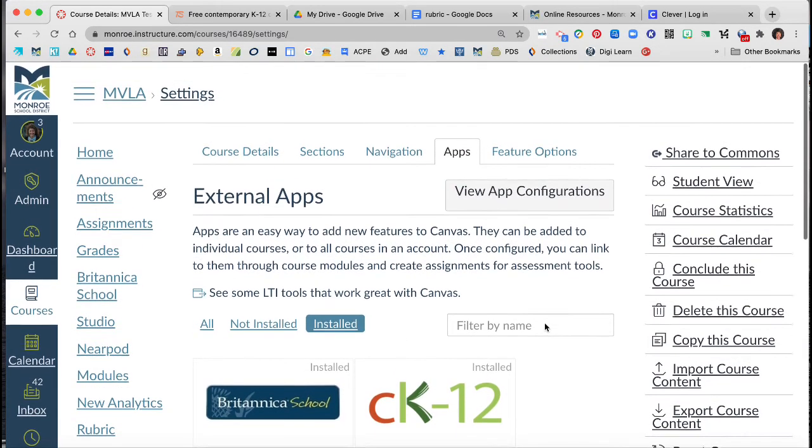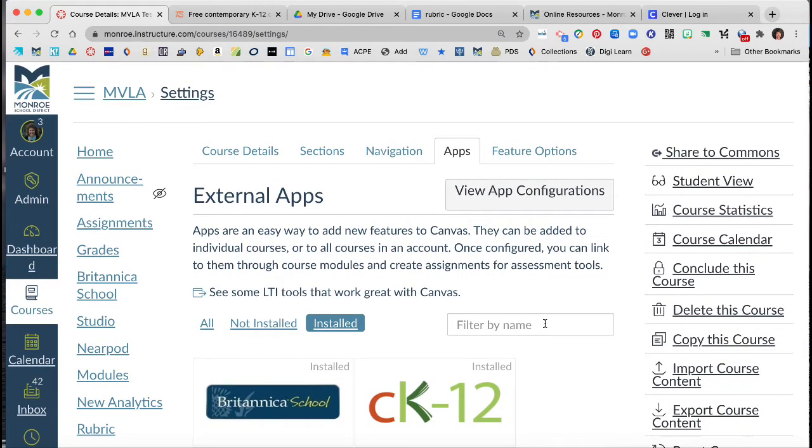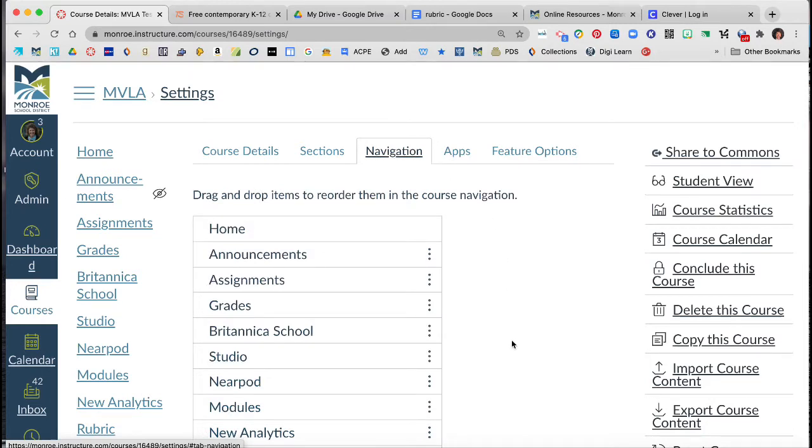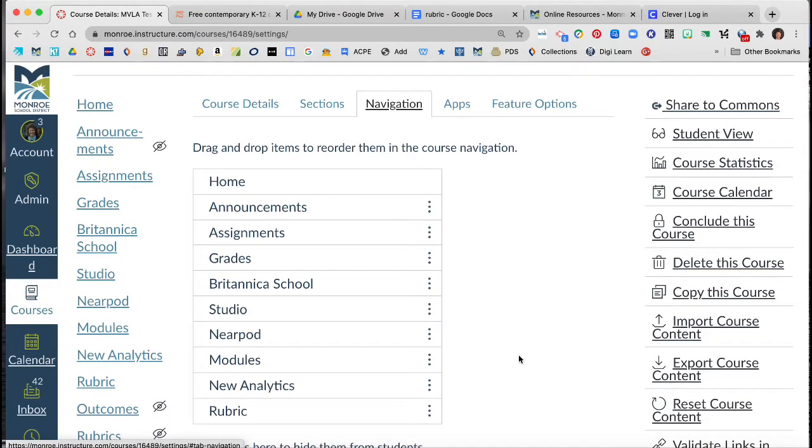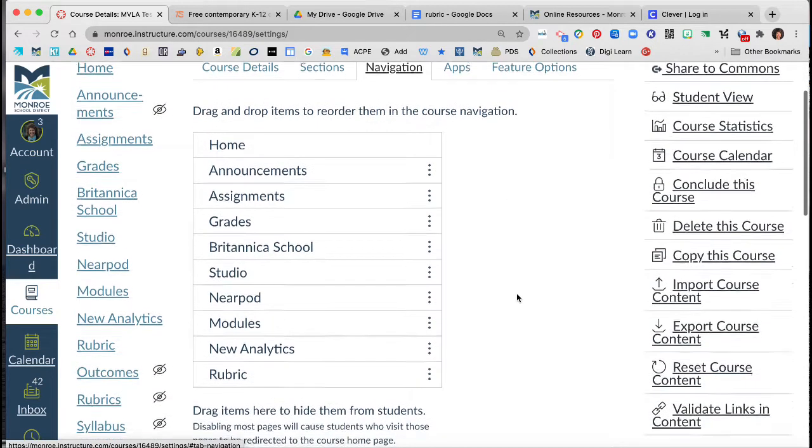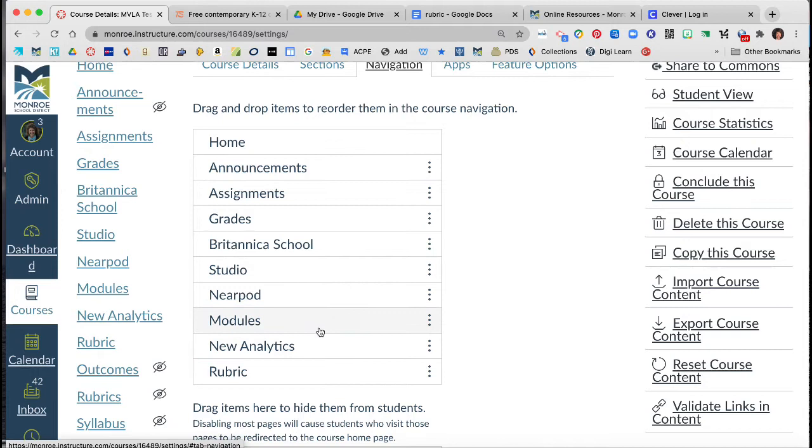It's been added successfully. Now I had selected that I want this app to be added to my course navigation bar, so I'm going to go over to Navigation. This is where you choose what students see in their course navigation bar here on the left. Remember, really good practice is for students to have less is best here. So I would really be thoughtful, make sure they're only seeing things that they absolutely need to see here.